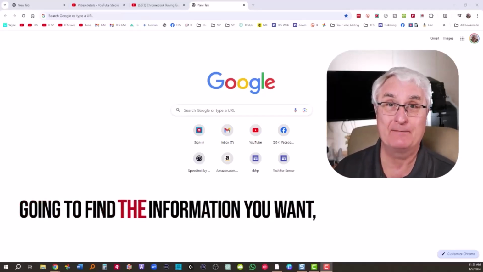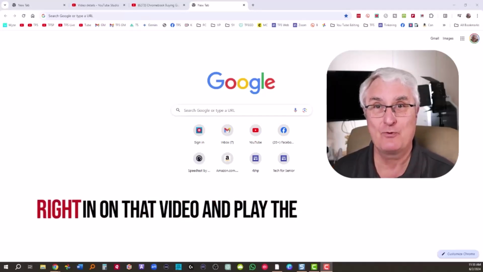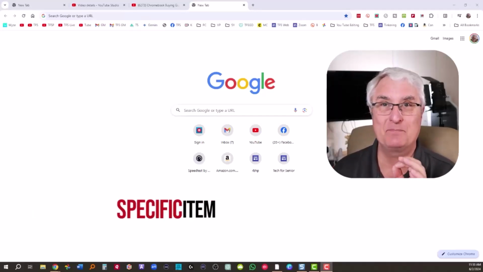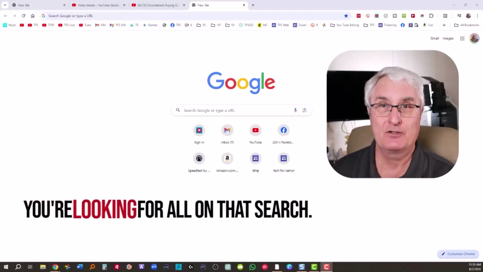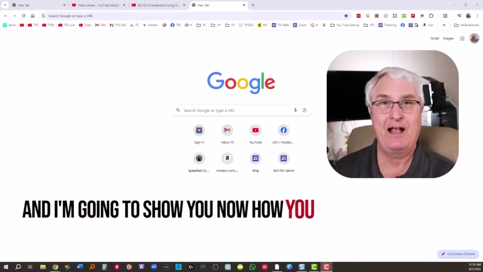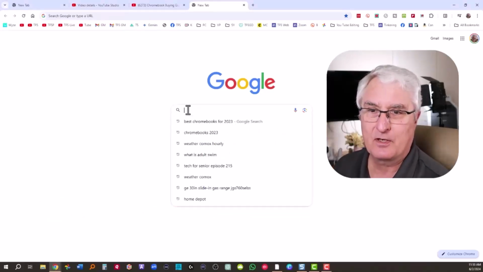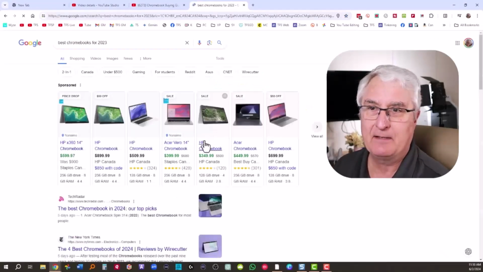It's going to find the information you want, and it's going to allow you to zoom right in on that video and play the specific item you're looking for, all on that search. And I'm going to show you now how you can even refine that a bit more. So let's come back and go into our search, and we're going to look again at the best Chromebooks.